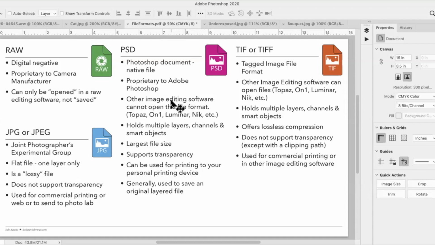Now, the advantage of it is it will hold multiple layers. You can have alpha channels. You can hold smart objects. You can add all kinds of things to it. You can add text and you can keep it as live text. It is by far the largest file size. It supports transparency if you need that. For most photographers, we don't need transparency. It's more for the graphic designers and web designers.